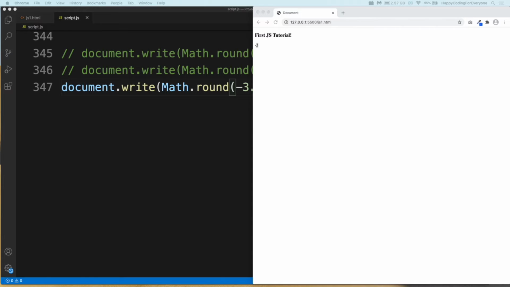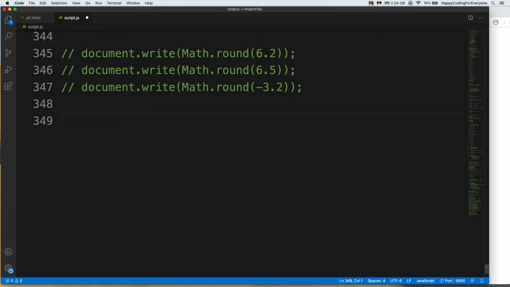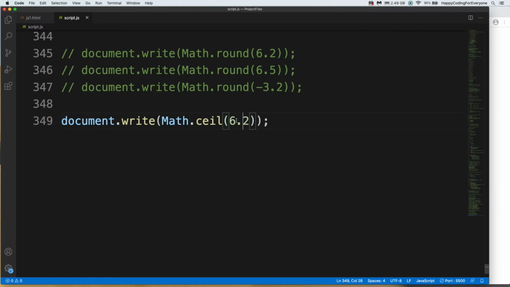Let's have a look at ceil. Let me comment this out and paste one more time. We just need to change that one to ceil. Let's save it and have a look at it. We see 7 because 6.2 is greater than 6. That's why it displays 7. Let's make it 4.2. Let's save it and have a look at it. 5.